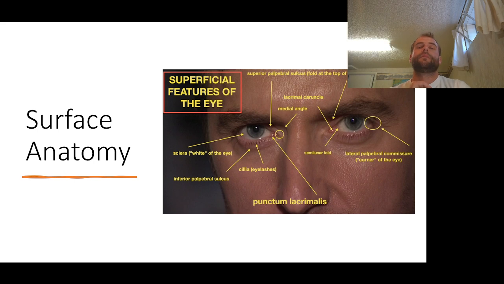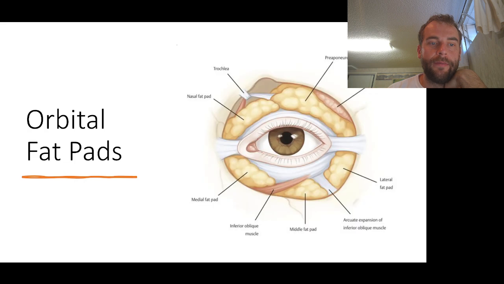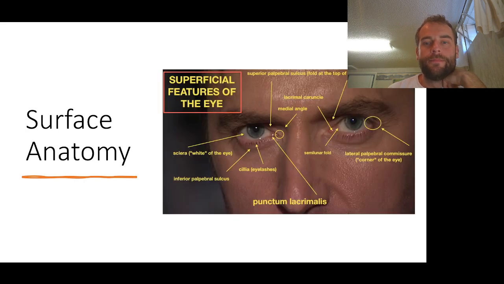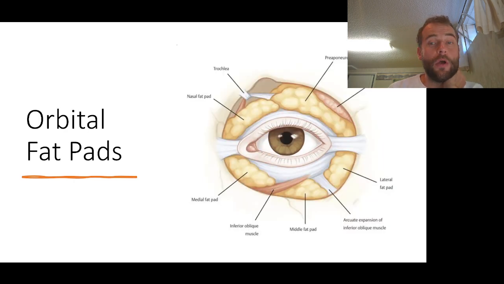This is mostly your cosmetic regions of the eye. Cosmetic's not the right word, just the superficial landmarks. So below this, you have fat pads.